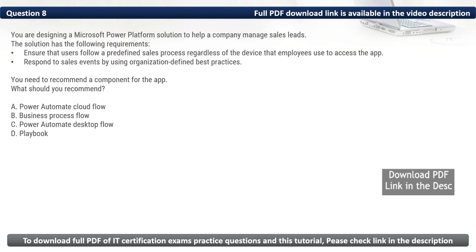Question 8. You are designing a Microsoft Power Platform solution to help a company manage sales leads. The solution has the following requirements: ensures that users follow a predefined sales process regardless of the device that employees use to access the app, respond to sales events by using organization defined best practices. You need to recommend a component for the app. What should you recommend?